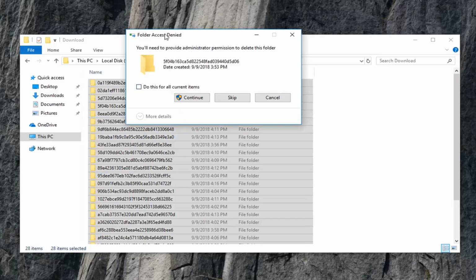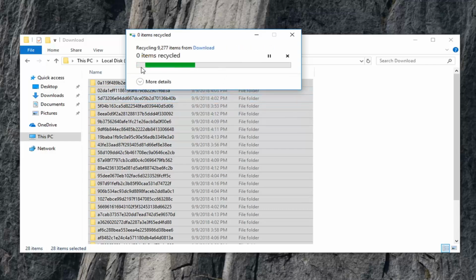So if you're going to get any folder access denied, you can always just do this for current items and then continue. Or if it says they're in use, you can just skip over them. The point is we're trying to clear most of them out of here, so that's what the main objective is.